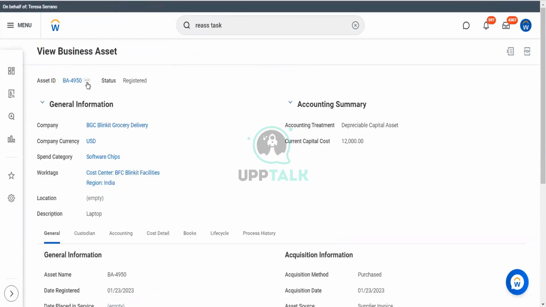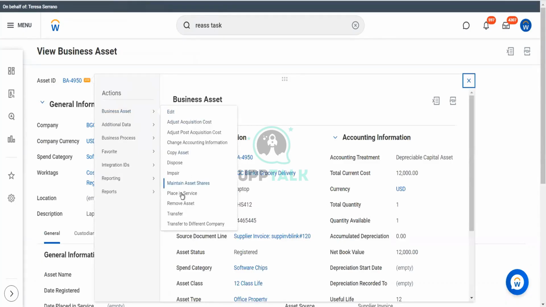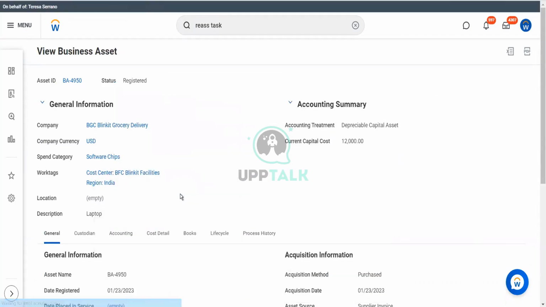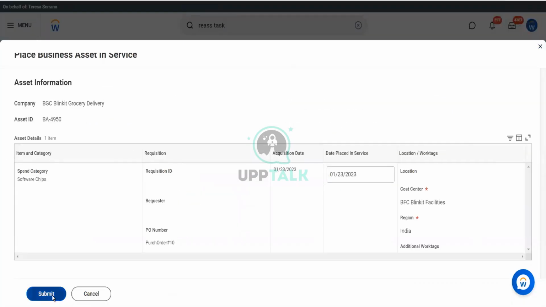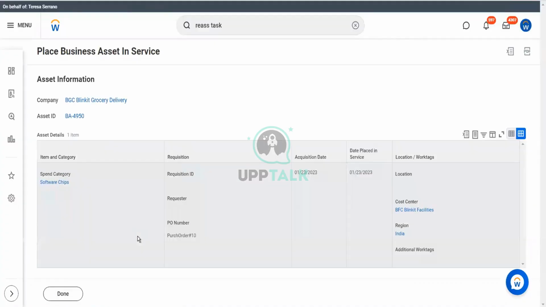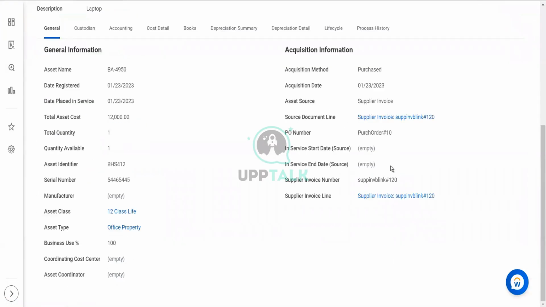It's restored but not issued. We do that. Place in service, and then after that the depreciation will start. You can see the PO number is tagged here already. The invoice is also tagged here. Clear on this?